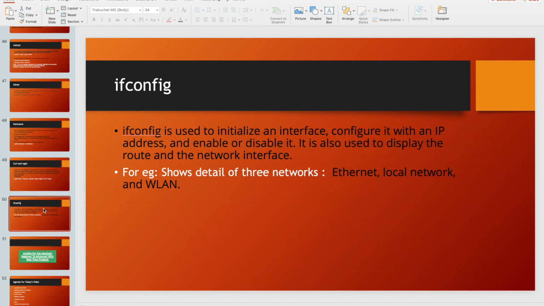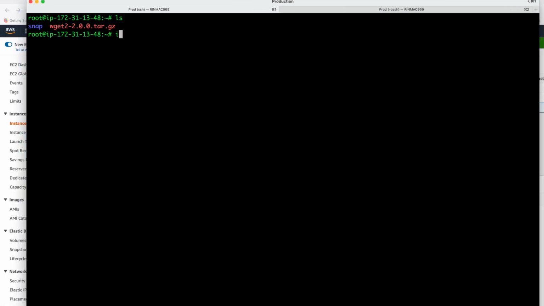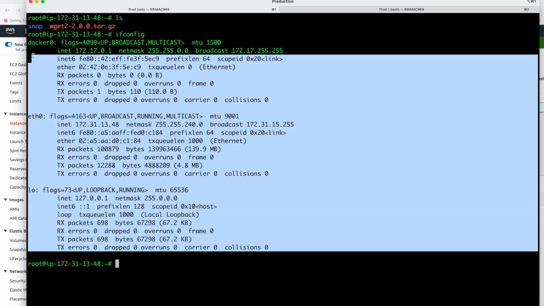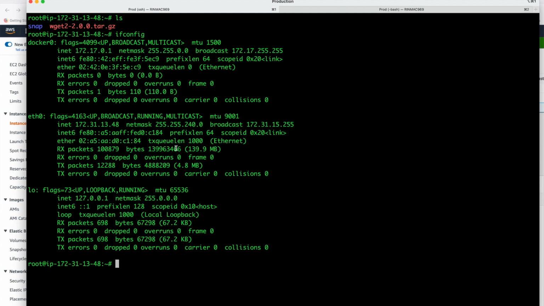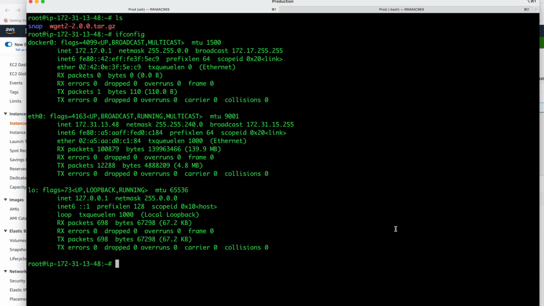Okay. Let's talk about the next command, that is ifconfig. Ifconfig is used to initialize an interface, configuring it with an IP address and to enable or disable it. It is used to display the route and the network interface. For example, if I try this command on this particular machine, ifconfig, you will see that we are getting information about multiple interfaces. Also, we can see the private IP address of our machine. Okay, let's see. This is my private IP, right? 172.31. So you can see the private IP of our machine is mentioned over here.